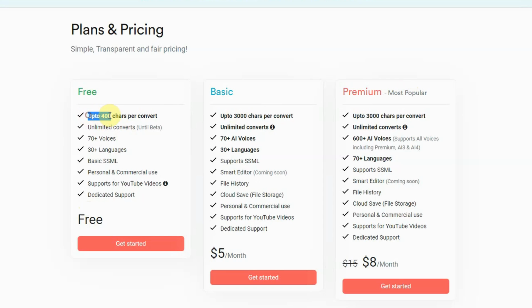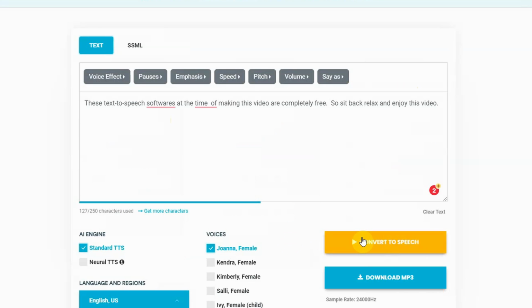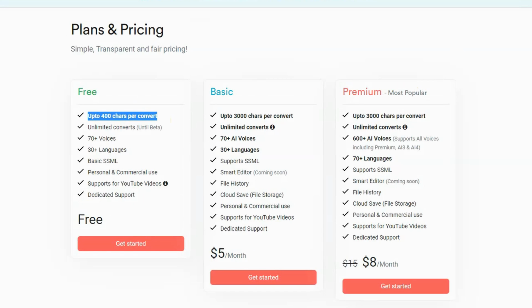So I recommend that you sign up for this software as you get a lot of features for free. And then also it allows you over 400 characters in one go. These are all the different plans that they offer. If you want to support them, you could buy the paid plan. But I think for the most of us, the free plan should be enough for converting text to speech.